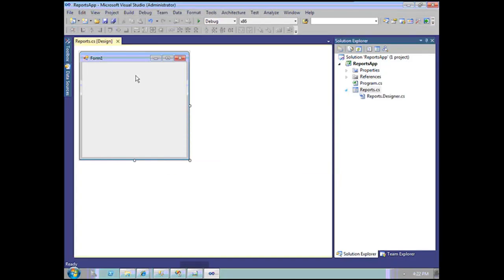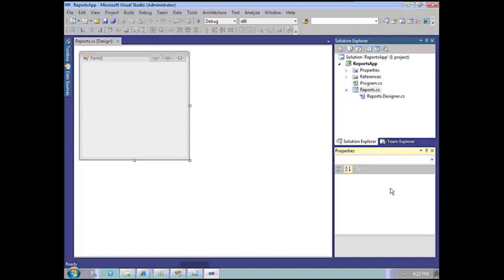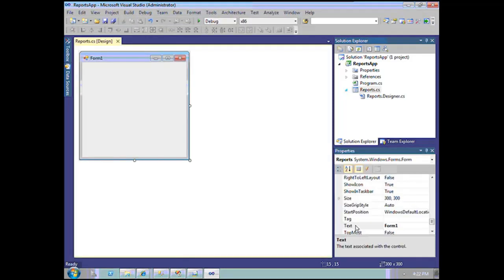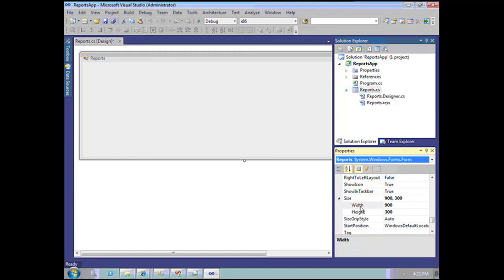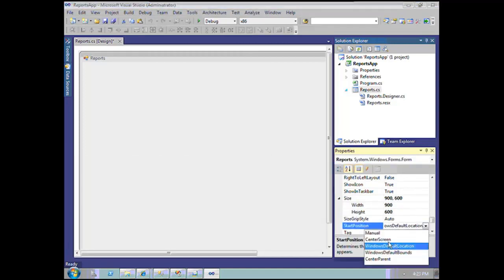So this form here, let's have a look. There we go. I'll give it a label of reports. Let's make it a more decent size, so something like 900 by 600. And in the center of the screen.